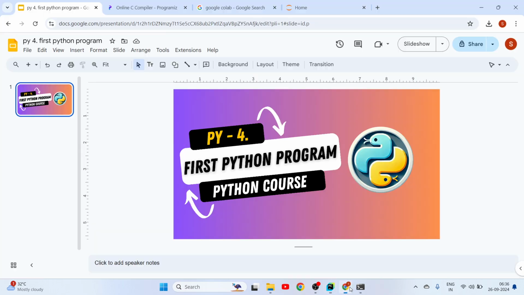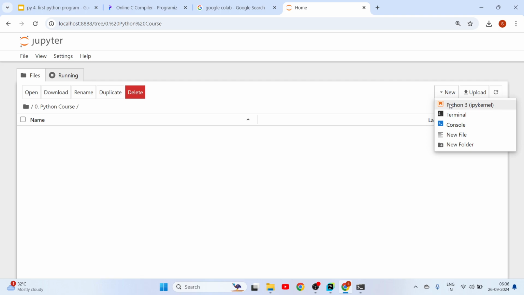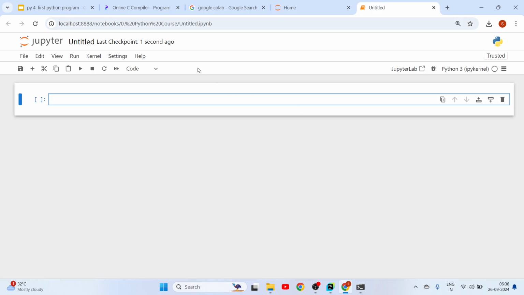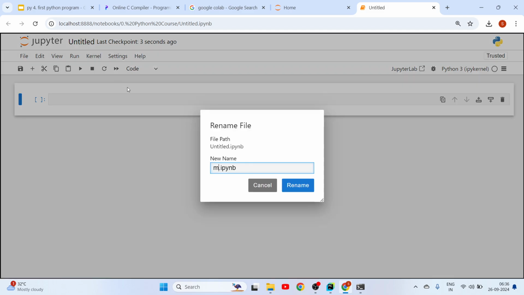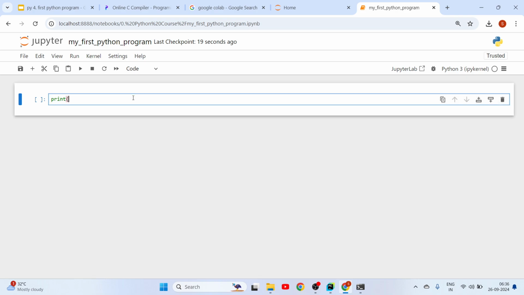So this also again can be done with Jupyter notebooks and other stuff. So let's say that you have installed Jupyter notebook and have created some folder in which you are going to work. So I can click on this new and select Python 3 IPython kernel, and here I can just name this as my first Python program. You can always prefer not using any spaces in the file names, and I'll just say the same thing, print hello world.